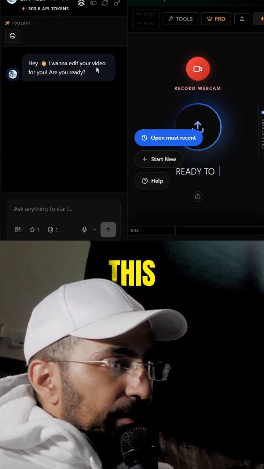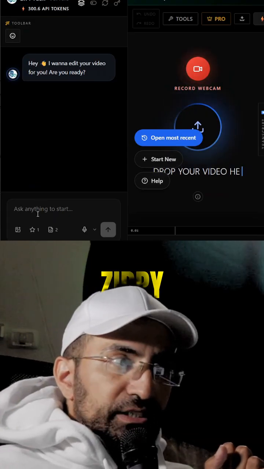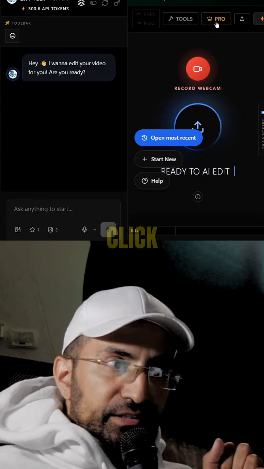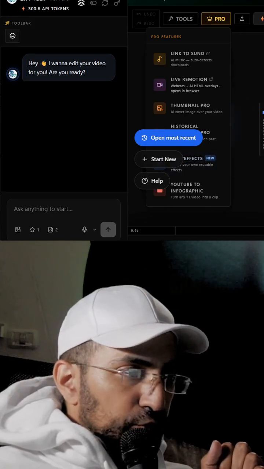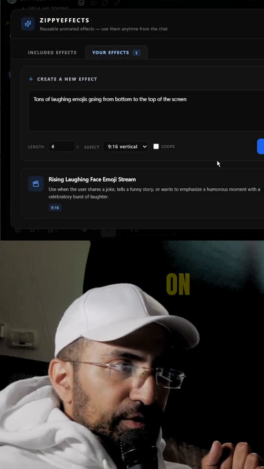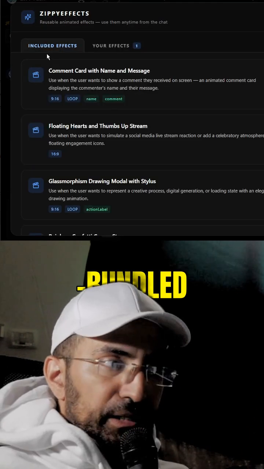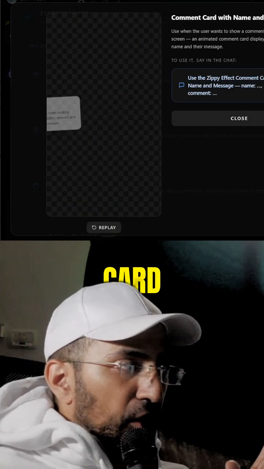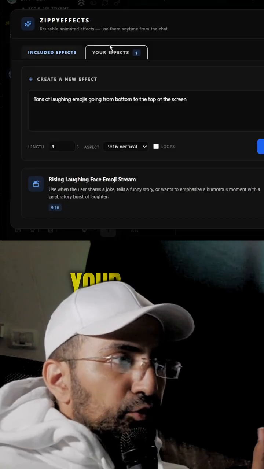So we're talking about this unbelievable AI video editing app called ZippyClip. And to get to this functionality, you click on the Pro section here, and then you click on Zippy effects. Not sure if you can see it. Here you see it, right over here. Whenever you click on this, you'll see all of your effects and the pre-bundled effects. So the comment card is pre-bundled, so you can always use that one, but you can create your own effects.